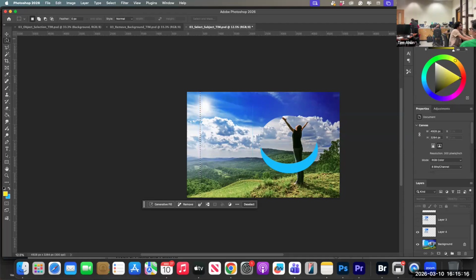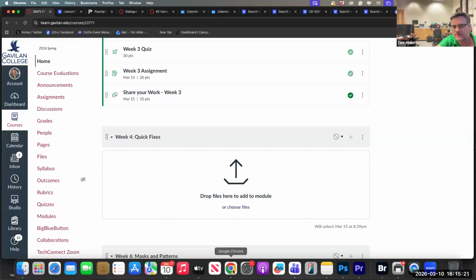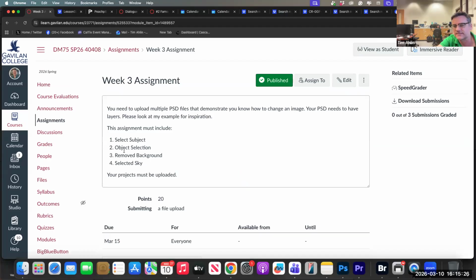And I was gonna ask, what are the other things other than the bike? Well, of course, Marty, like every student, you could log in and click on week 3 assignment and know that you have to select a subject. Show me that you can do object selection, remove a background, and select the sky. See you next week. Great job. If you don't want to do the files that I gave you, you can absolutely do other ways, but you should have layers that showcase that you have selected and removed something. Get what I'm saying?